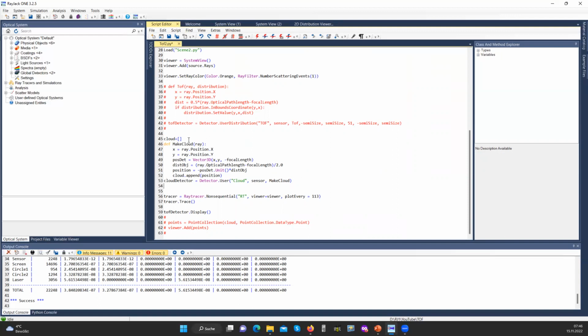Now cloud is an empty list in the beginning. When a ray hits the sensor, it computes first here the position of the ray in space. Once again, the distance of the object. And then here it uses this intercept theorem to compute the position on the object. Then it appends the result to the cloud.